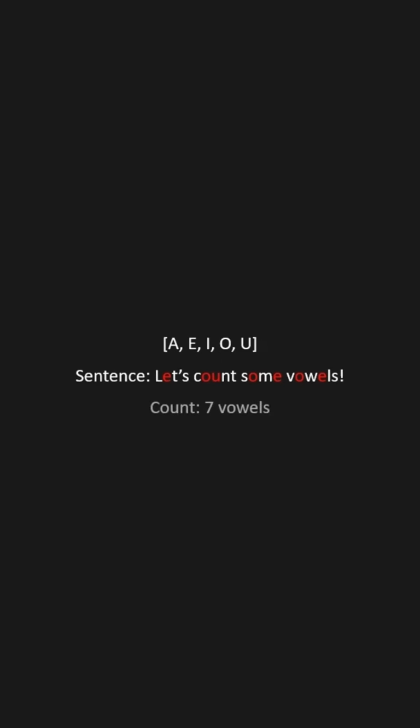In English, the following letters are considered vowels. We'll be ignoring the sometimes Y rule here. We simply need to write a function that will go through each letter in a string and count the number of vowels. In this example string, we can see there are 7 vowels.